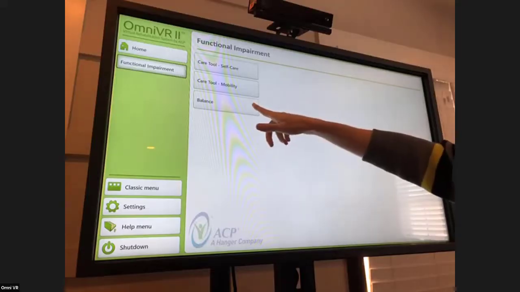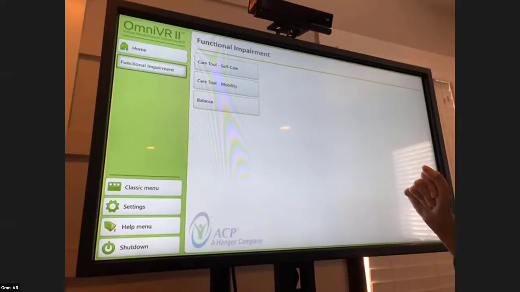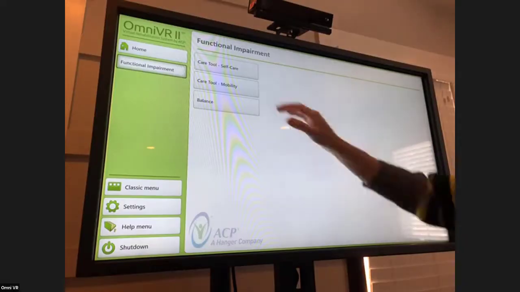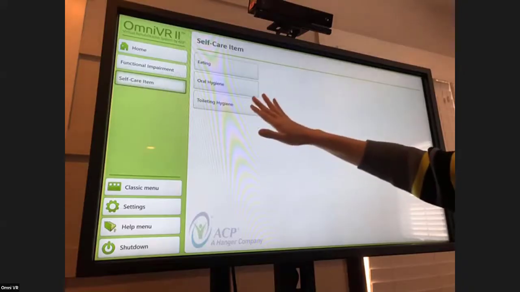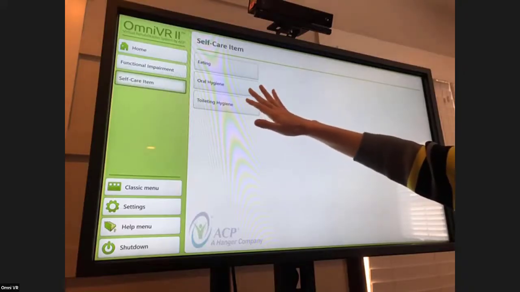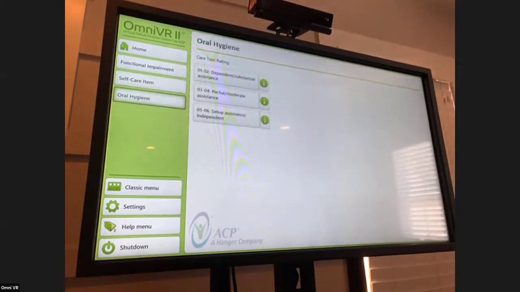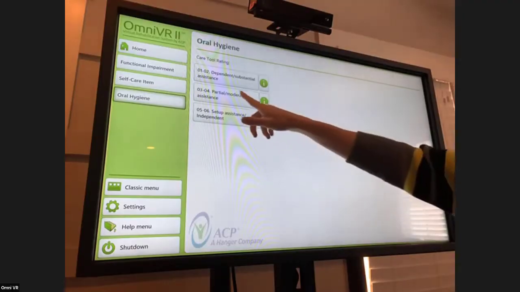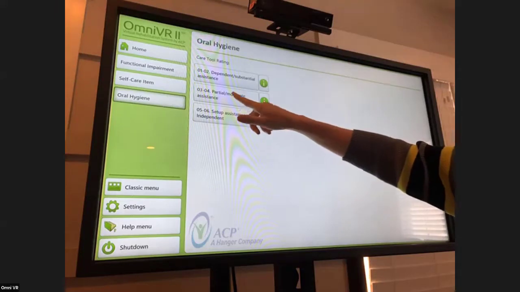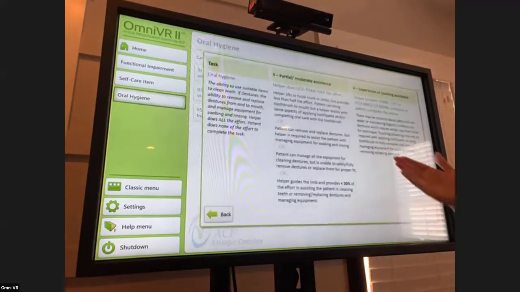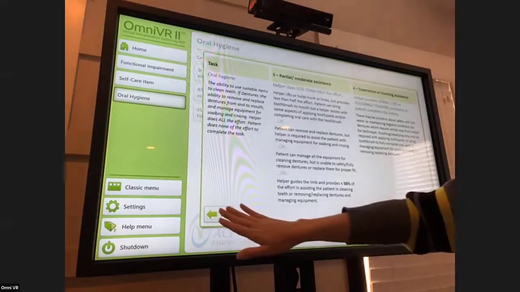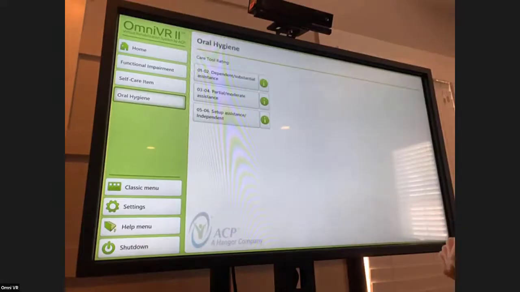as well as balance. So let's take, for example, I'm an OT, so maybe I'm working on some self-care tasks. Specifically, we're working with my patient, maybe oral and toileting hygiene. So I'm going to start with oral hygiene. Now, I know that my patient currently is requiring partial or moderate assistance. If you don't remember what that means, you just hit this little information button and there's the verbiage from the care tool right there for you. So easy for documentation purposes.